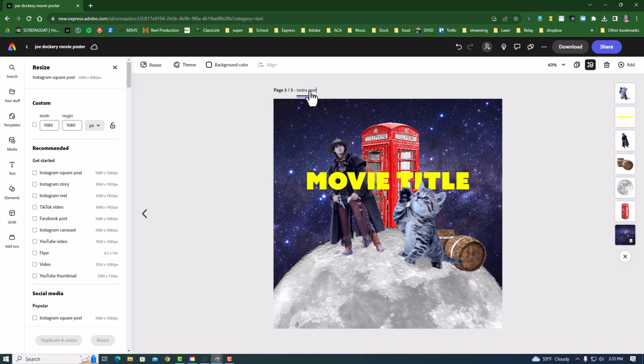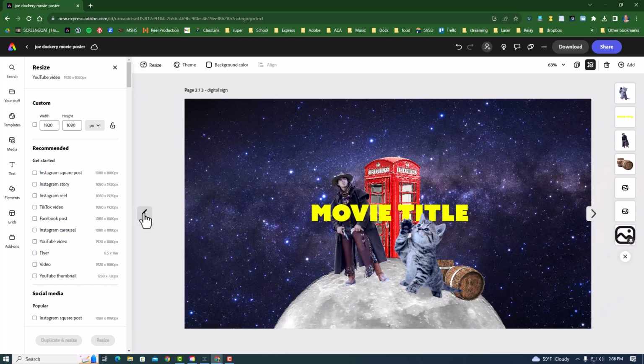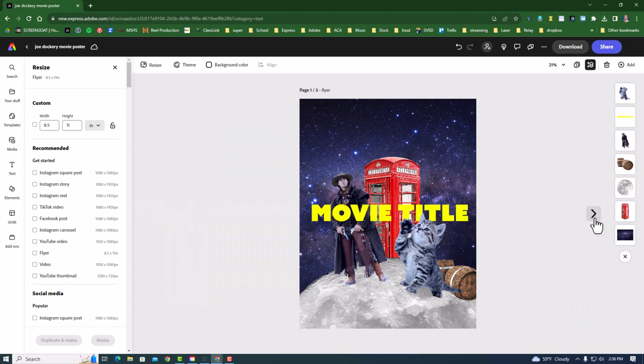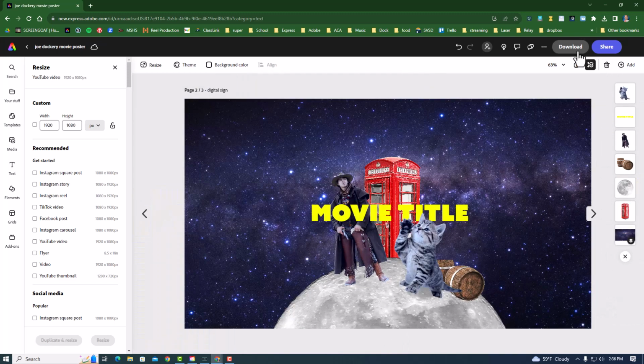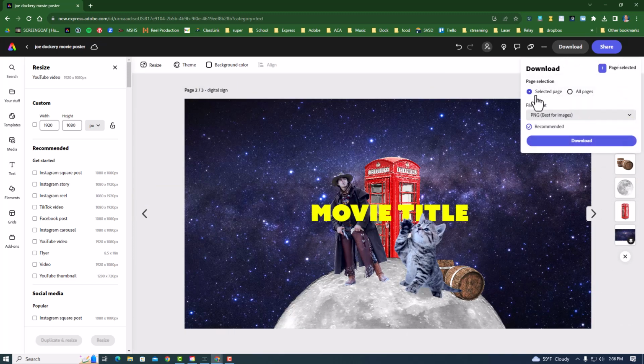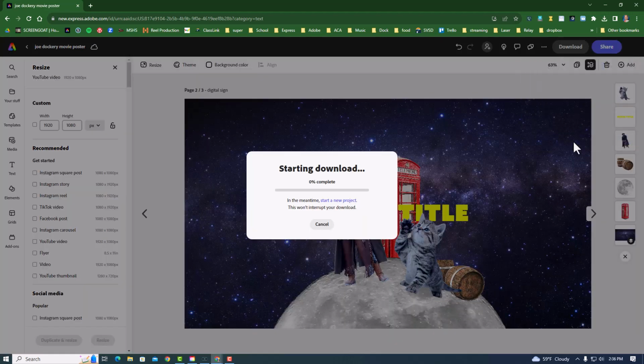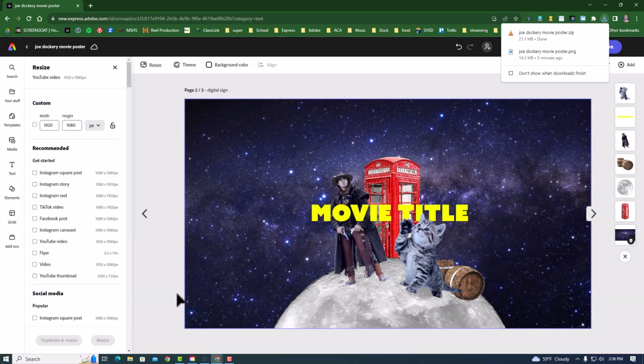Instagram post. Now let's say I have 3 different pages and I want to download them. You can download them one at a time. So if I click download, you get this option of just the selected pages or all pages. I'm going to choose all pages because I've already shown you how to download a single page. The difference is when you download multiple documents, you get a zip file.